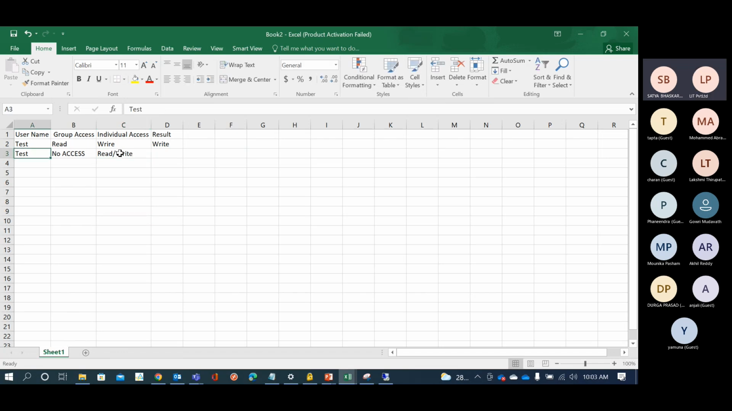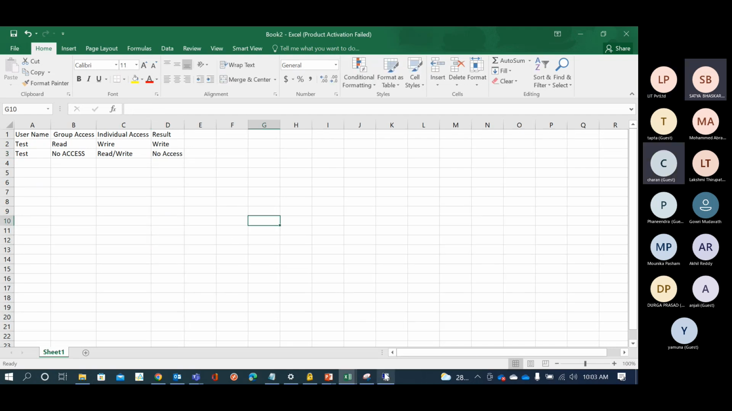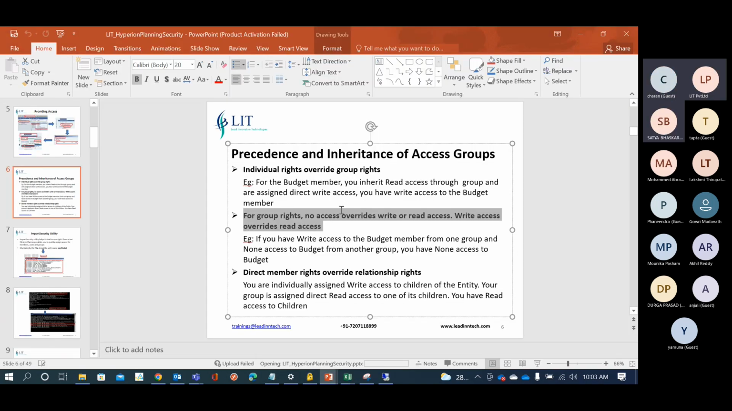So he provisions directly read or write to a particular member called budget. Now through a group you provision no access. What will he get, read or write, or no access? He's saying no access overrides write or read for group rights. Write access overrides read access.